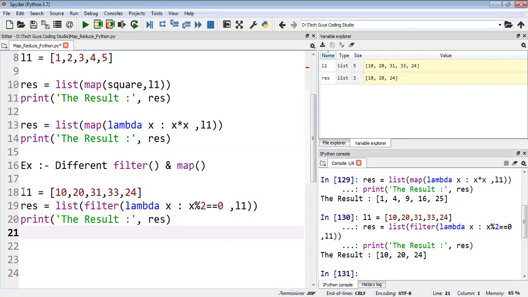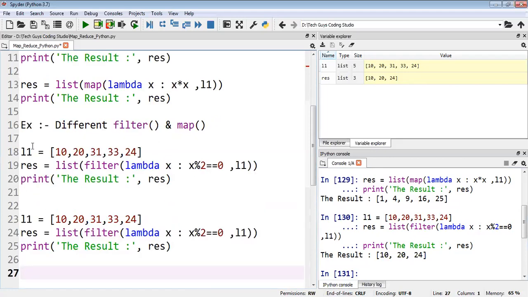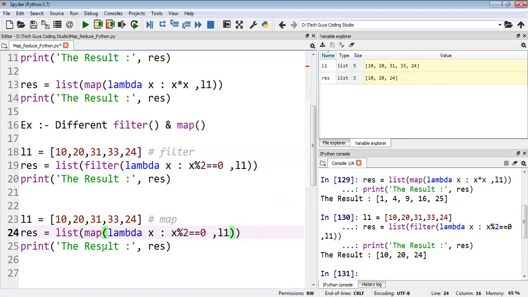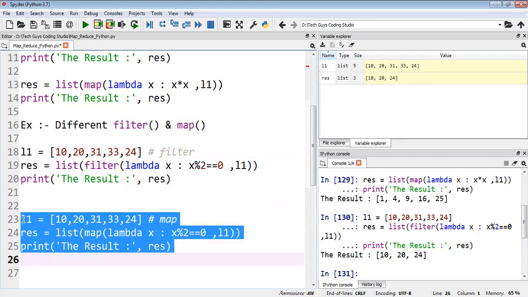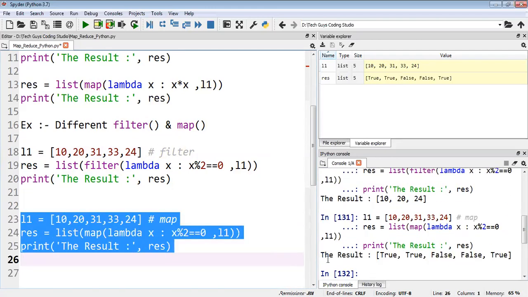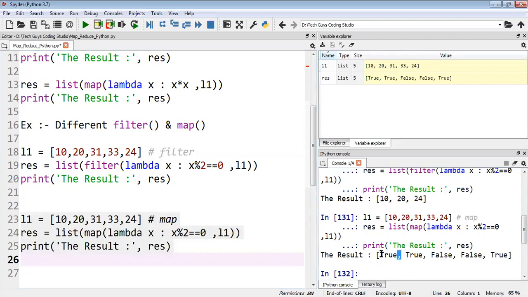If I apply the same thing to the map function, what happens? This is for filter, and this is for map. Now for map, I'll just replace filter with map. Now see what we get in the output. We got true and false. True means it's even, and false means not even.